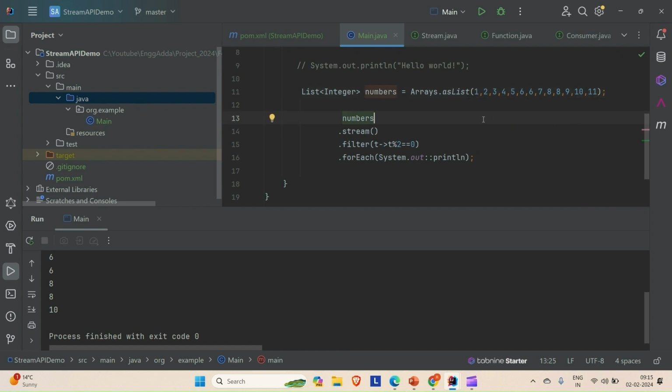So what we have is the list of numbers from 1 to 11, and now we are converting that into the stream, filtering it out, and then simply printing it out. But what if I ask you to keep these filtered elements in some list? You don't print it, just keep it in some list. So how will you do that? Let me show you how you can do that.